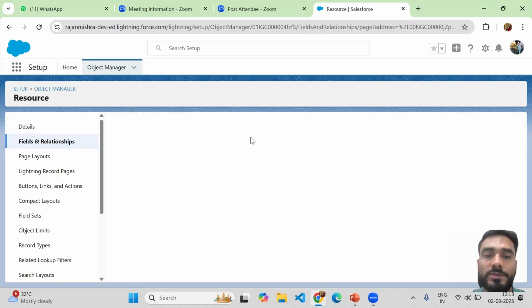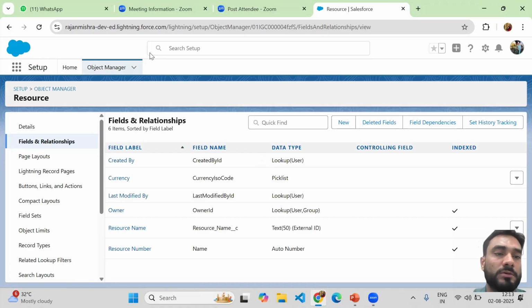So after saving this record, if you will go and create that record, then it will not restrict up to 10 characters. It will restrict up to 50 characters.